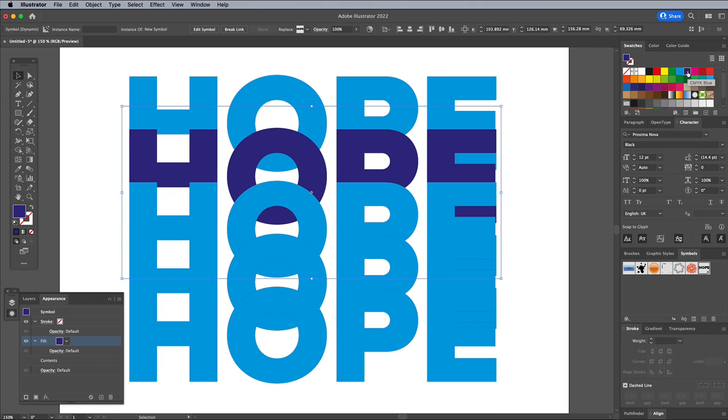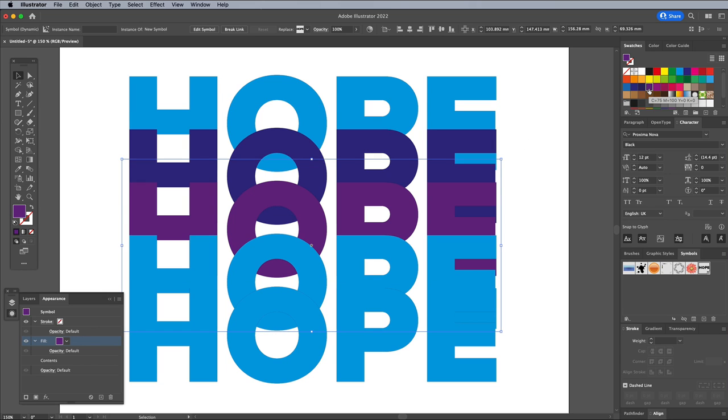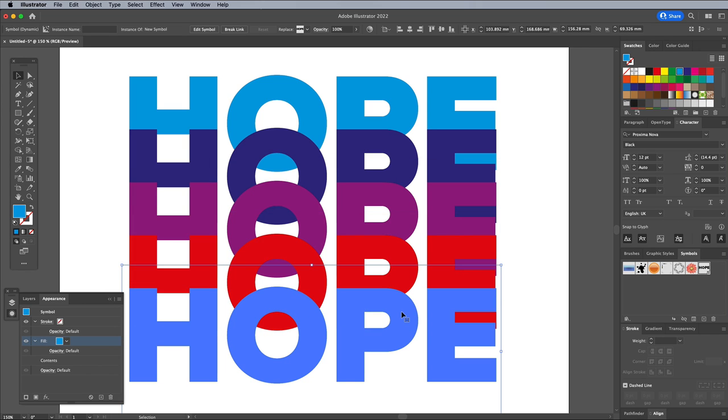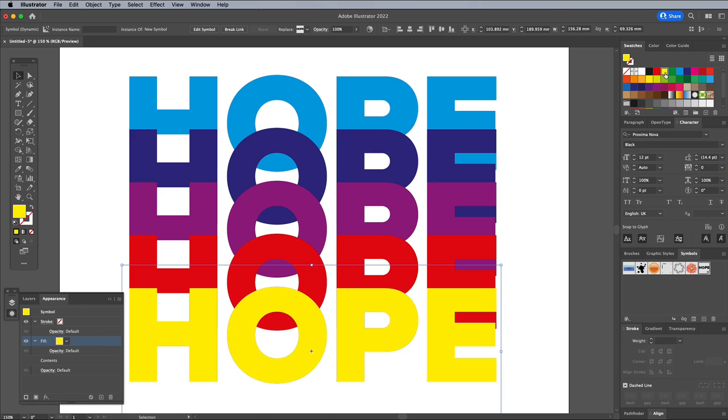Choose the darker blue swatch in the swatches panel. Change the fill color for each of the remaining words by choosing the next color along in the color spectrum, so from blue to purple to red to yellow. I'm just using Illustrator's default swatches, but interesting effects could also be generated using custom color schemes.